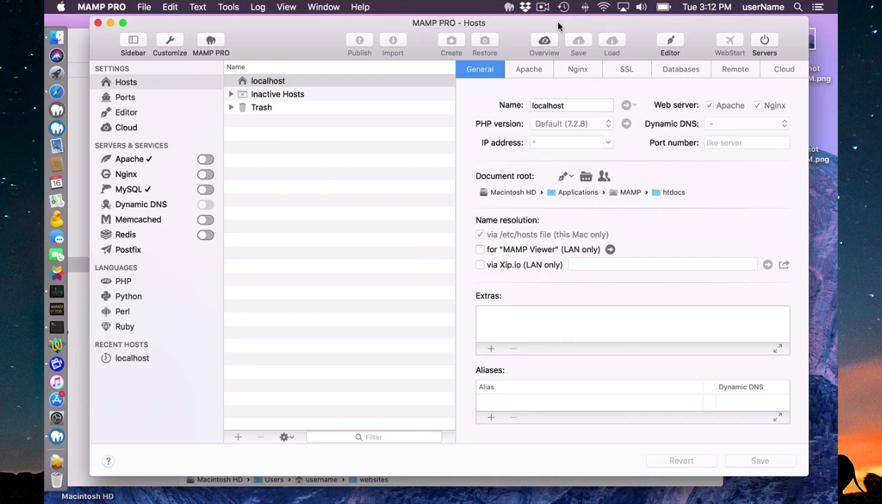Okay, so when you first open up MAMP PRO, you have a default localhost, and what we want to do is add a second host. Here on the right, you press the servers button to start your servers.